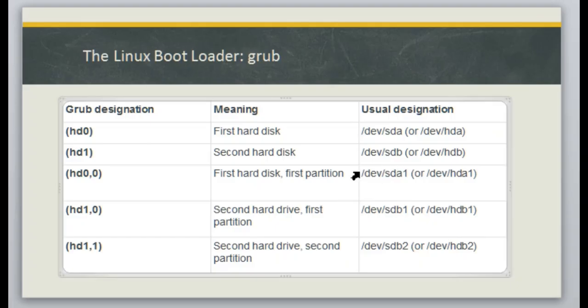So first hard disk, A, first partition, 1, or HDA1. Okay? And we have more examples here. Second hard drive, first partition, HD1,0, or SDB1, HDB1. So second disk, B, first partition, 1. And then finally, second hard drive, second partition, HD1,1, which would be SDB2, HDB2. So, second disk, B, here, second partition, 2.